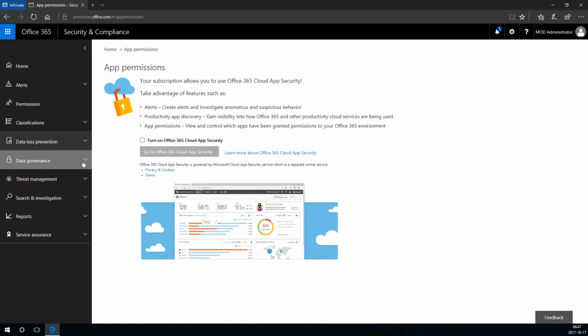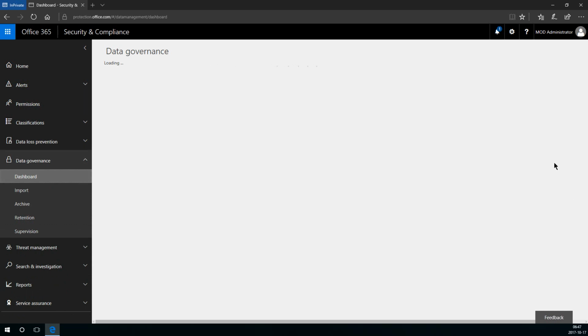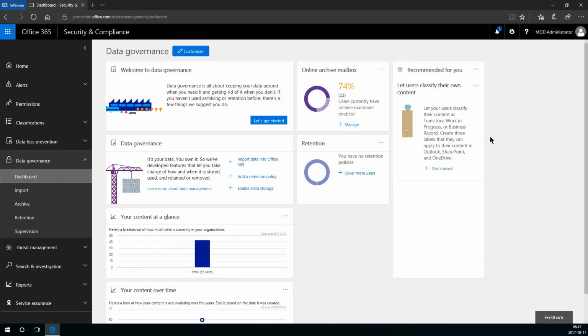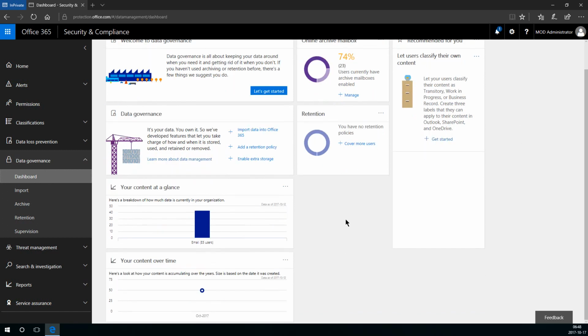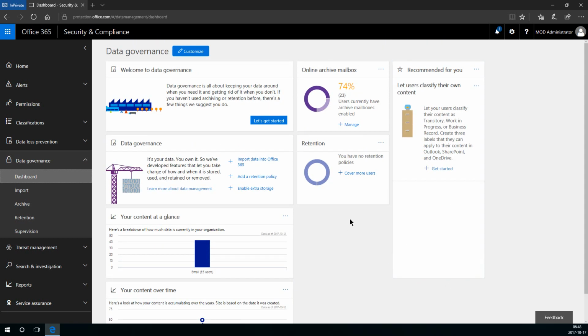And the next one is data governance. So we have the dashboard here again. It gives you an at a glance view of your environment as to what data governance information we can have a look at. So you can see there are a couple of tiles, as with the home page. You can see the current status of online archives, the retention policies, and your content at a glance. What are the types of data that you have in your environment and the amount of it? And then your content over time, you can view how your content has grown. Everything you can see from the dashboard.